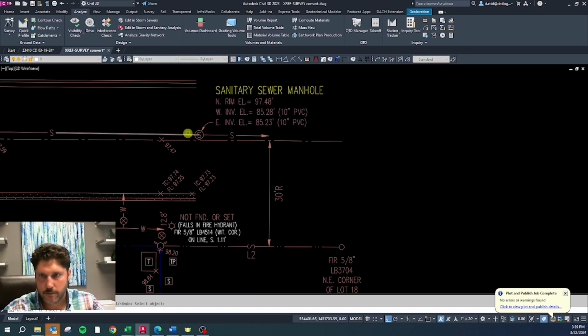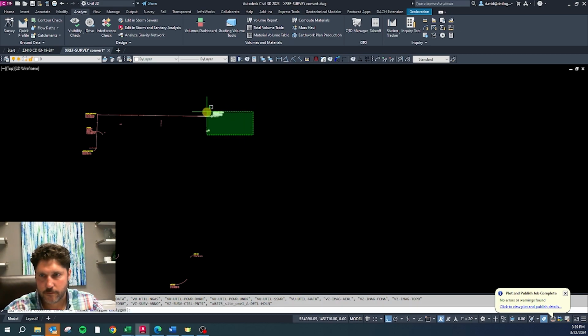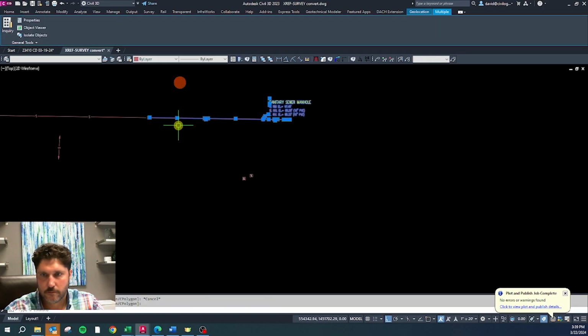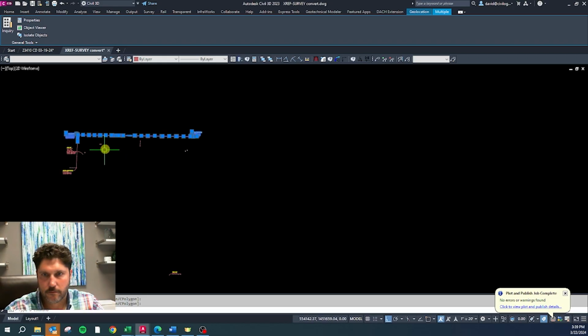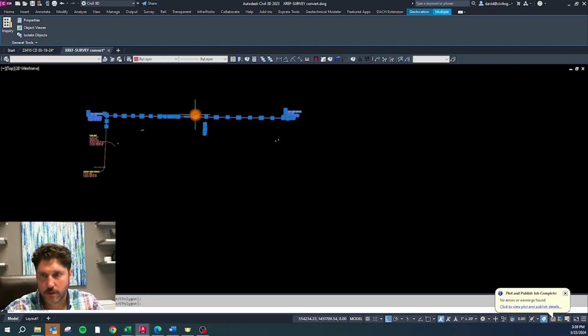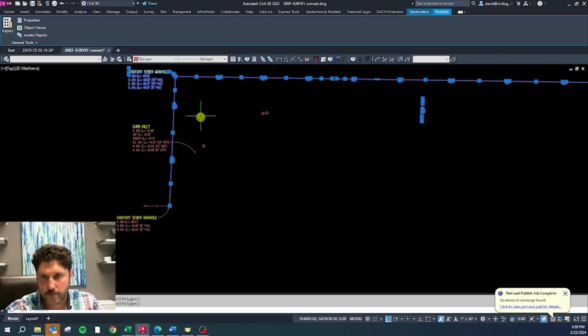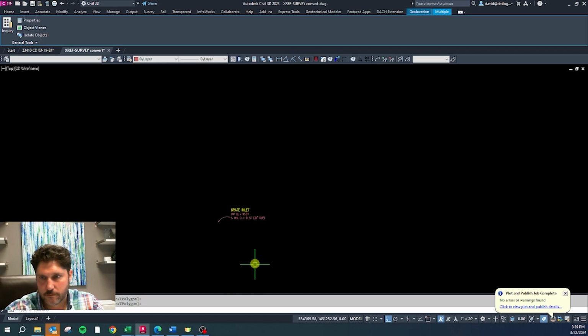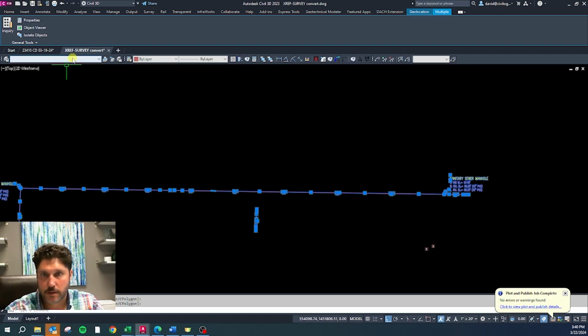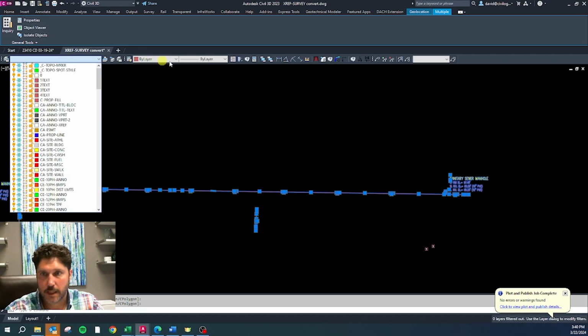Select a couple of these items for the sewer. I'm not sure what that is. We'll identify that in a minute. Curb inlet, that looks like storm. And those also look like storm. So we're just going to grab those objects and make sure we're on by layer, line type, and color, and put these on V for survey, U for utility, sanitary sewer.